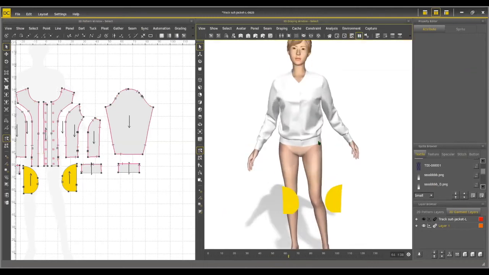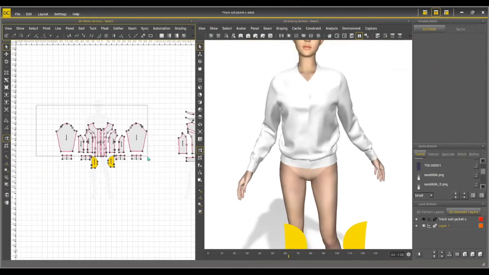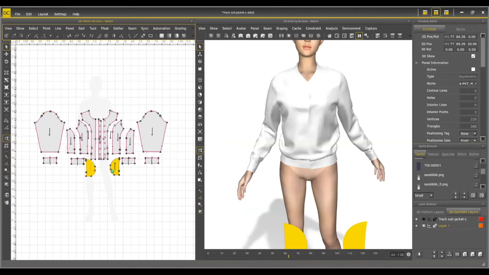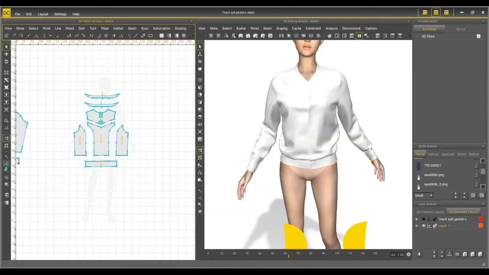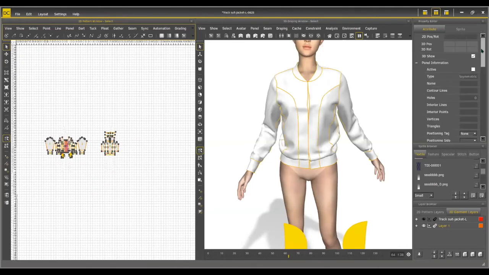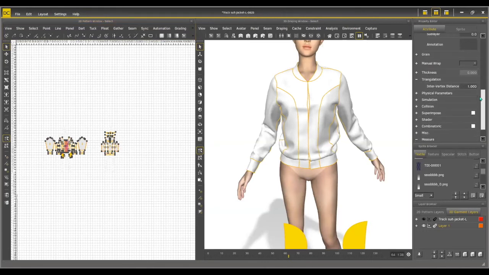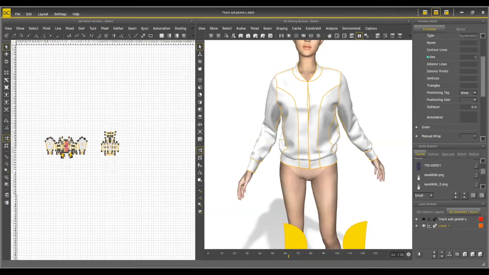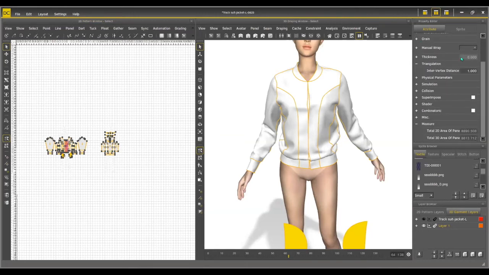Okay, so in the end, we're going to give it some detail. For example, your fabric will surely have a thickness. Then we can go into the attribute window to add some thickness to it to increase its realistic thickness.